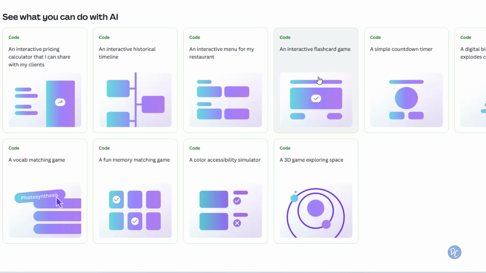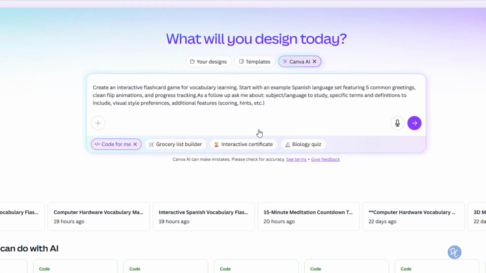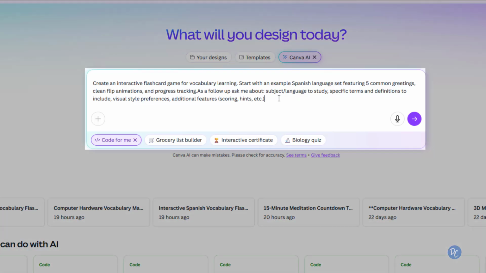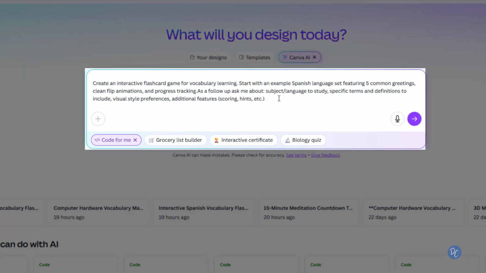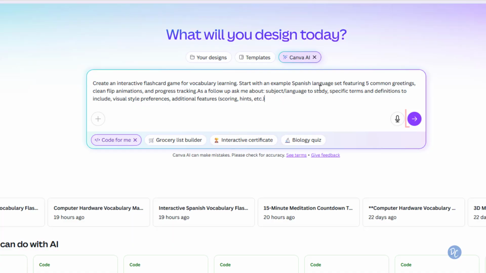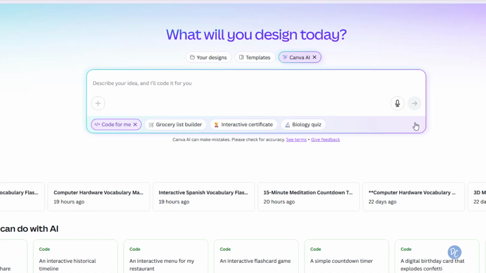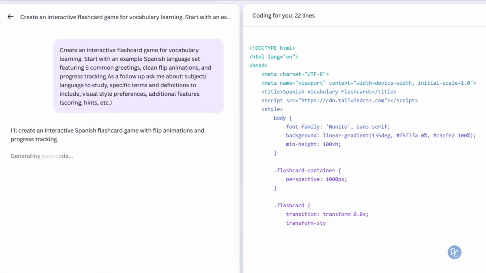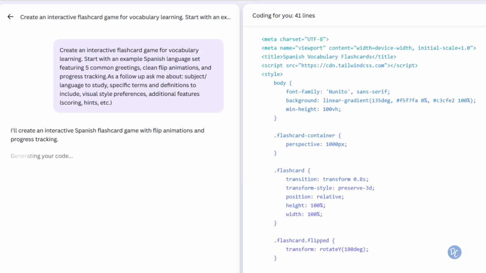It looks like nothing happens, but what this does is it gives you the prompt needed to begin coding this game. I'm going to take the prompt that's already there. It's for a Spanish language set featuring 5 common greetings. So that's what type of game it is. I'll go with this game and make the adjustment right after it creates the game. I'll click on submit. And you'll see that Canva is creating my game.